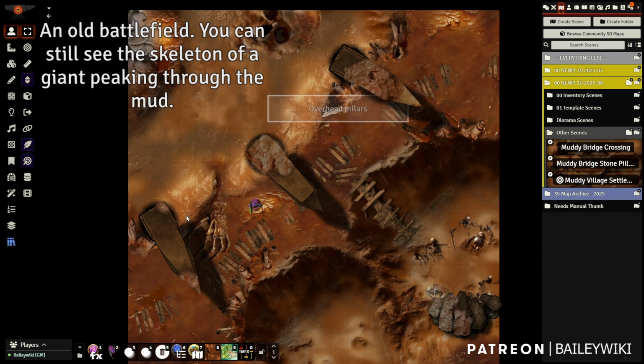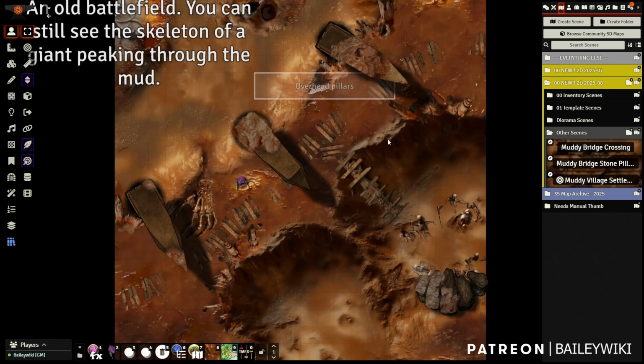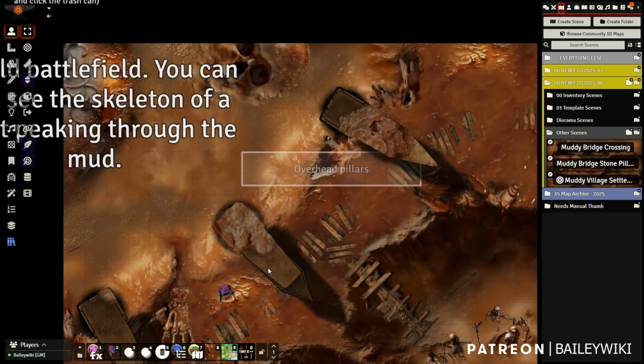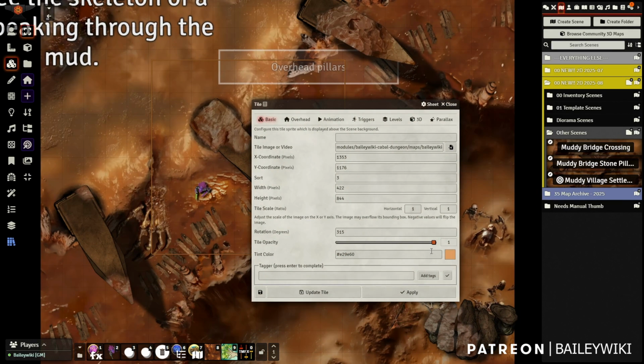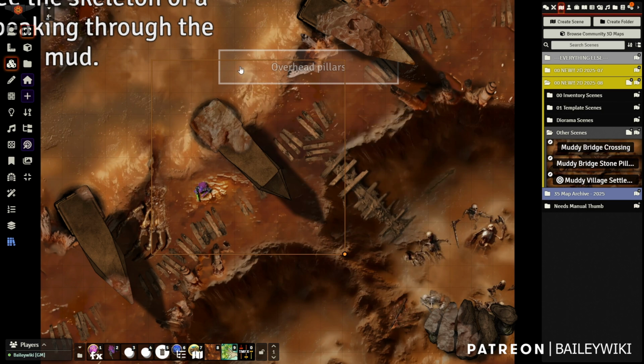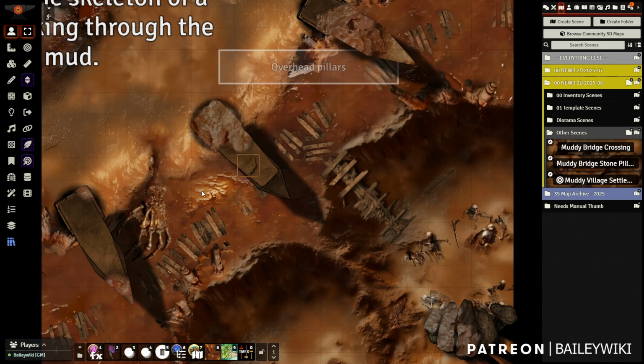This is the muddy bridge. We added some stone pillars, we added some muddy overlays, and you can see you just quickly add pieces and make them feel like they are part of the scene. These pillars are overhead pillars. They were tinted just a bit, just picking up one of the colors from here. And when your players move through it, it really feels like it's got 3 dimensions, right? So they can walk under this pillar.